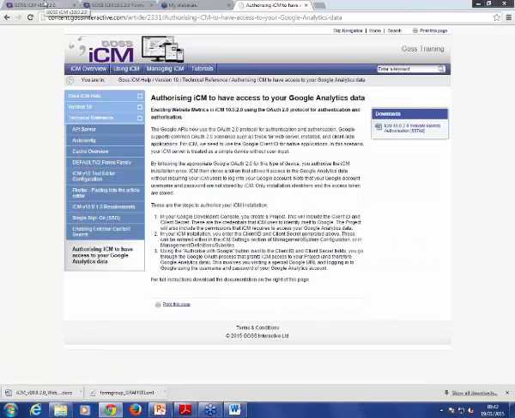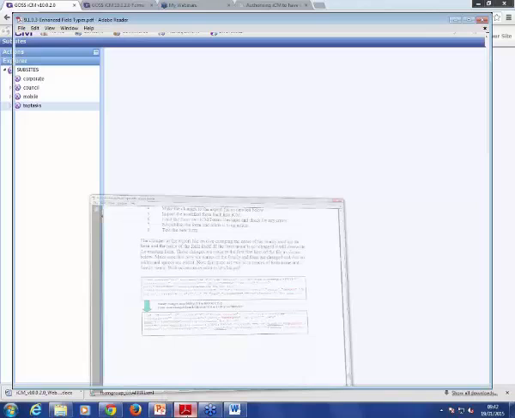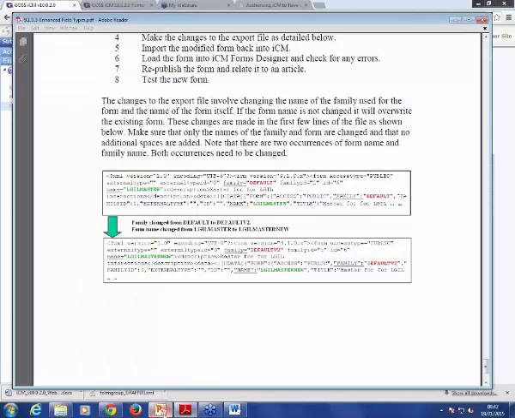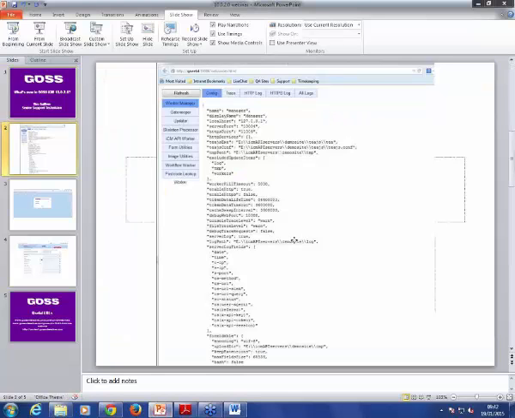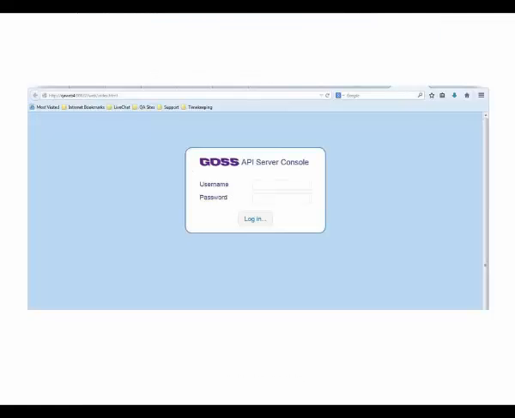Another security change, which is quite nice. Some of you might be familiar with logging into the API server. On 10.01, your API server console used to look a little bit like that. Not the nicest interface. We've now redesigned the API server console. Assigning access to the API server is now just a privilege in iCM.